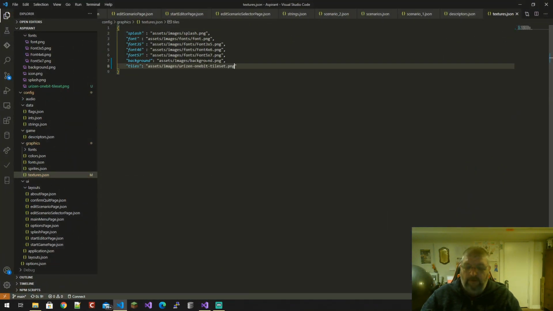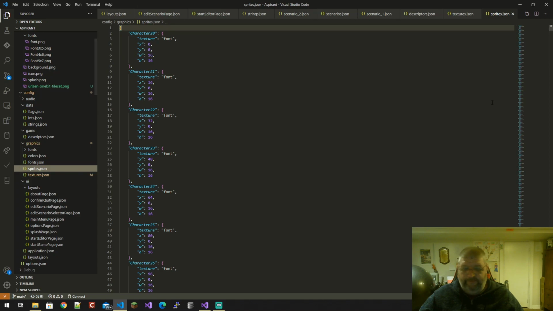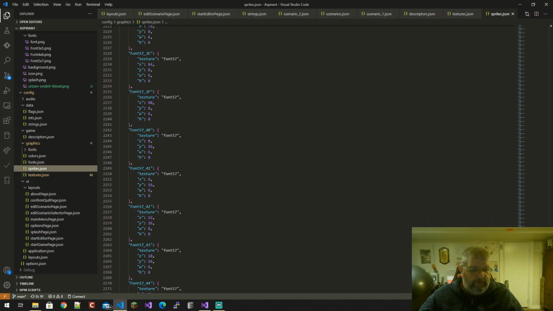Okay, yours is the 1-bit tile set, which we have permission to use. So we're just gonna go, okay, there's that thing. So now my sprites. Got a whole lot of font sprites in here.